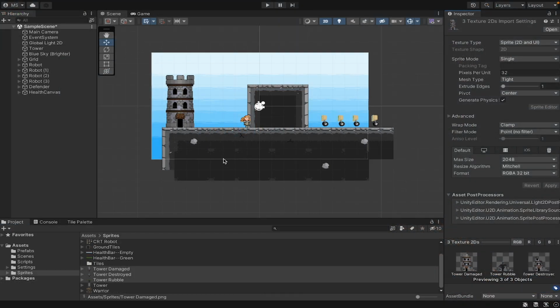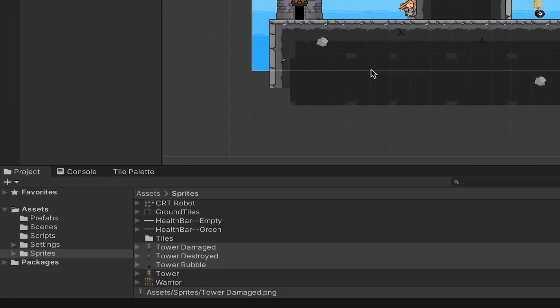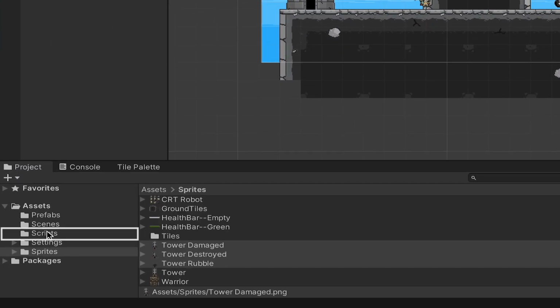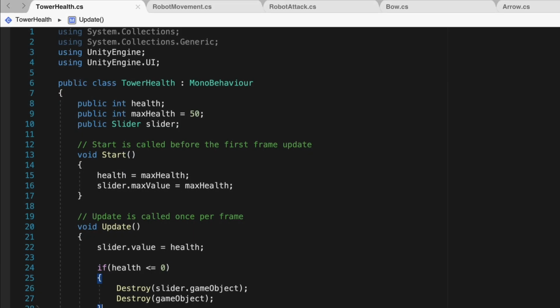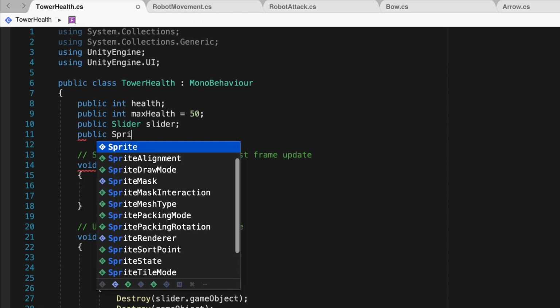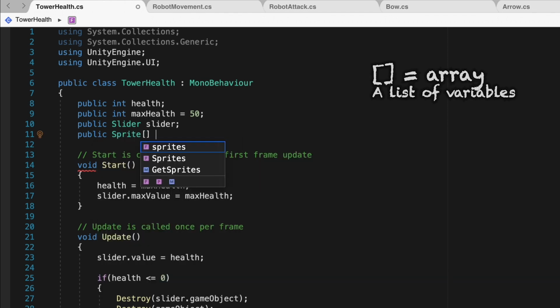Now there's not a lot of steps to this one, but we are going to throw some serious math at it. So let's start by diving right into our scripts folder, where we can open up tower health. This time around, we're going to have a couple of lines of code to write. The first one, we're just going to head right up to the top here, where we're going to make a public sprite array, and we'll call this one tower sprites.